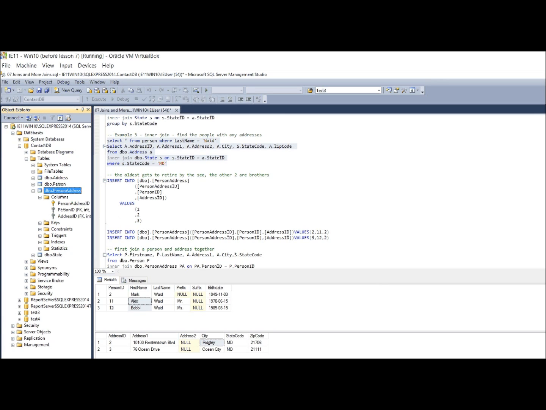So this 1, 2, 3, let's take a look at it. Person address. This person address is not an identity, so we have to fill it out. I can show you how to edit it, make it identity, but for now we're going to fill them all out. So 1, 2, 3, 4, 5. In this case, I'm referring to 1, 2, and 3 as the person address ID, because we're going to insert 3 records.